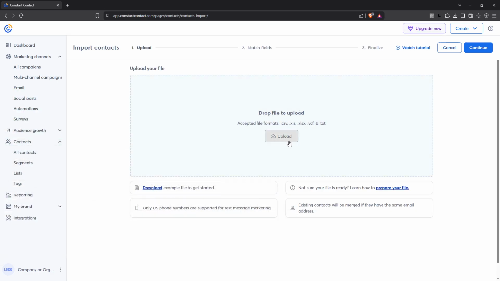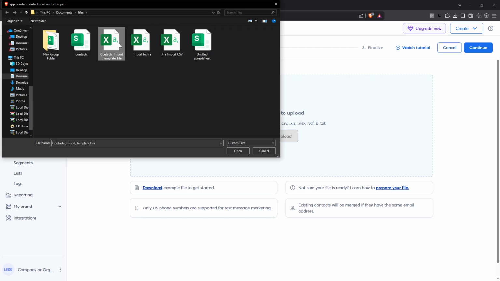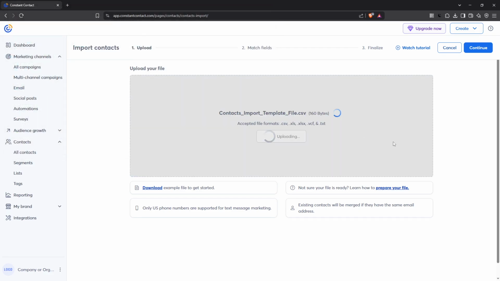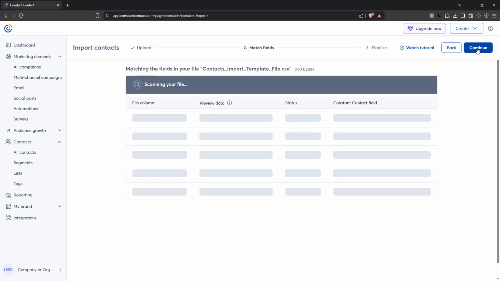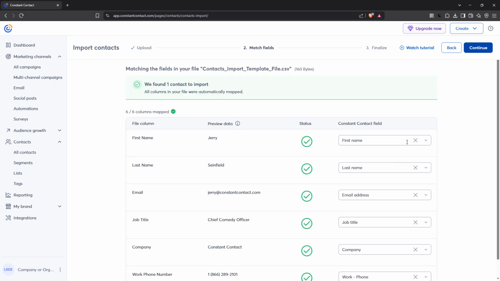Now that your file is prepared, you have two methods to upload it. You can either click Browse and choose the file from your computer, or use the convenient drag and drop feature to pull your file directly into the Constant Contact interface. Once your file is uploaded, click on the Continue button. Constant Contact will then prompt you to match each column in your uploaded file to the appropriate contact field. This step ensures that all the information aligns correctly within the platform. After you've matched the columns, hit Continue again.